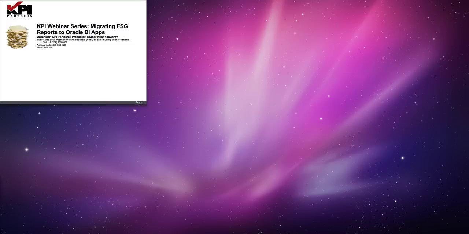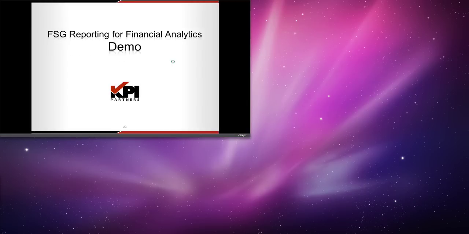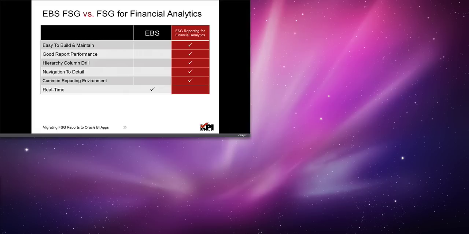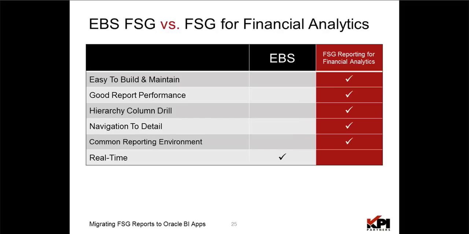So to summarize, we have shown a much more modern way of building FSG reports in financial analytics, a more flexible tool using a more modern BI tool instead of the EBS implement. In comparison with EBS, the few items that I wanted to highlight with what's available now with our offering is much better performance, much more interactivity and navigations to detail, and also a more common reporting environment since our customers want to move to a common reporting environment.